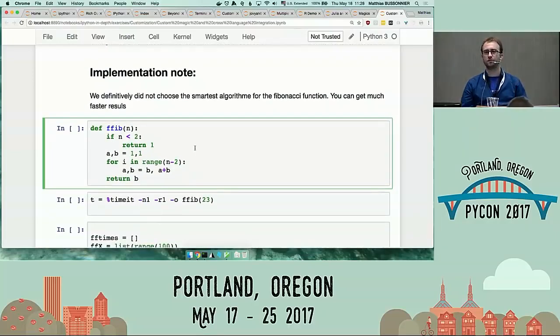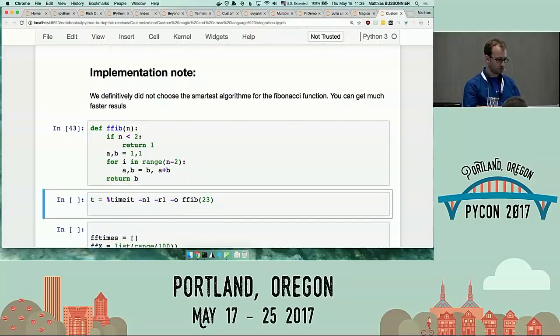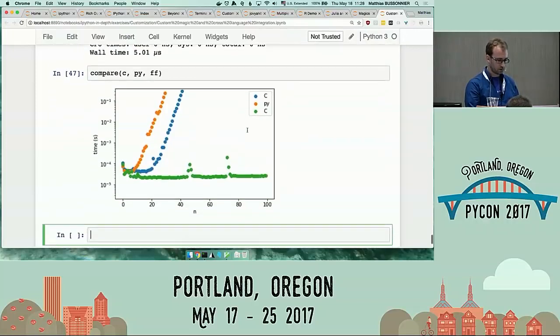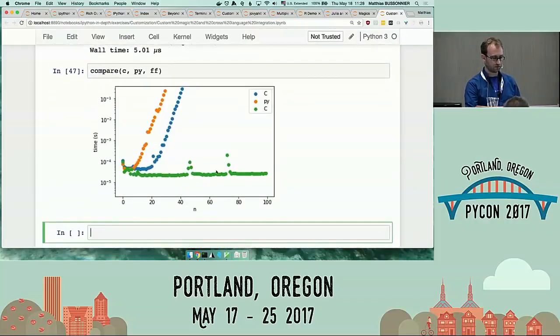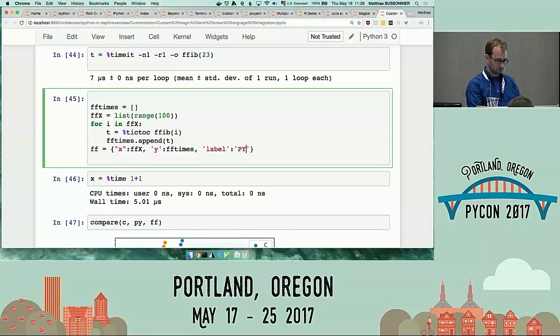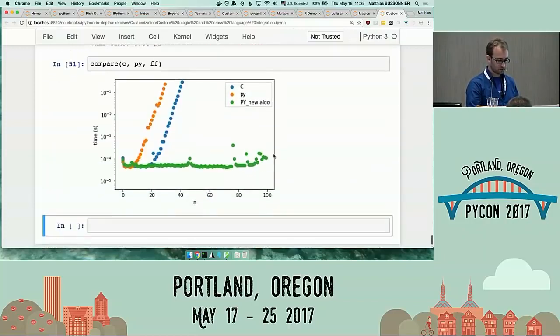Just a side note, of course, the implementation is a dummy algorithm, and if you improve your algorithm, you can get way faster. Actually, it's not C, it's Python now. New algorithm. You can see that Python can be way, way, way faster than C if you use the right algorithm.